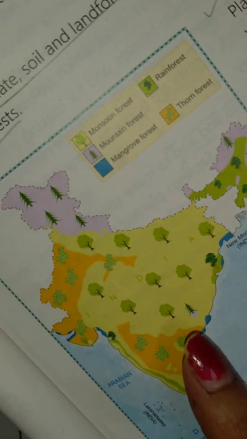This map, as you can see here, is the map that we will be doing today.